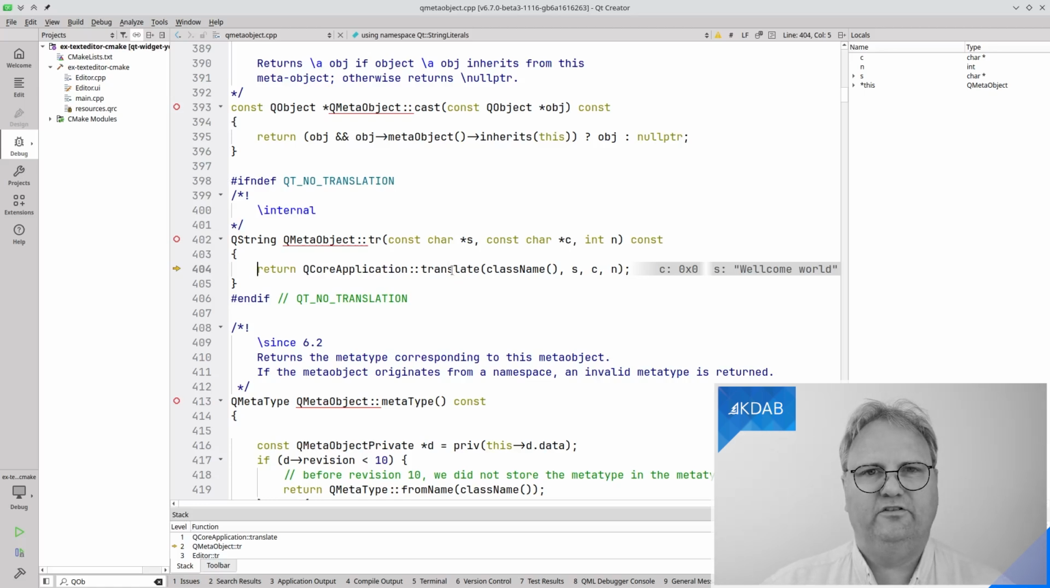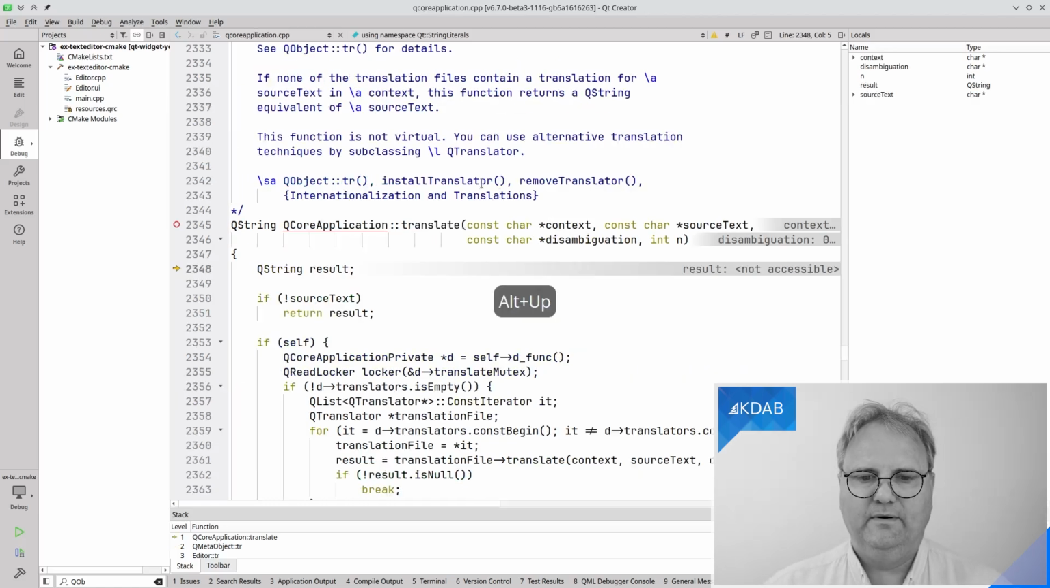Translate is this function that does the actual translation, and it takes a scope, which is the class name for tr, and then s, c, n, n. N is for when I have a plural version, and s is the source string that I'm trying to translate, and c is that word that I cannot say for ambiguity, context. There we are, context, that's a good word. Okay, and then further down, I'm into QApplication translate, with context, source text, disambiguation, and n.